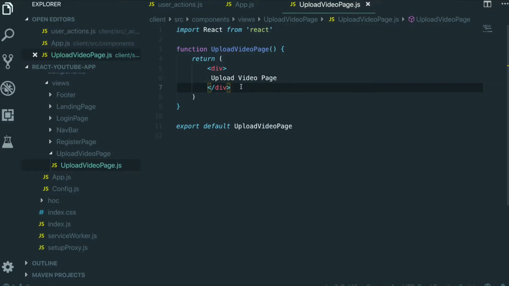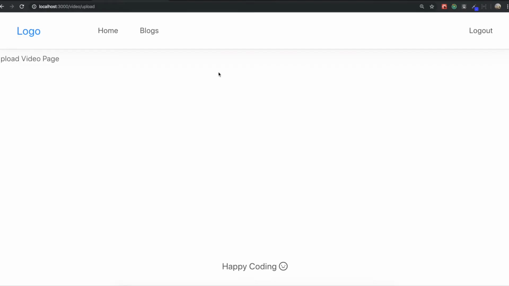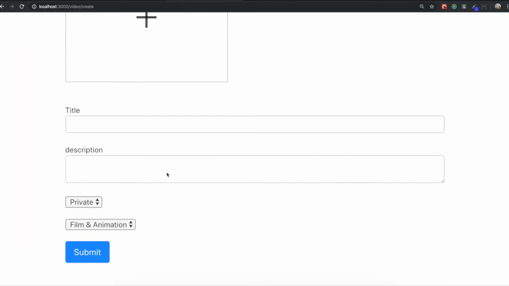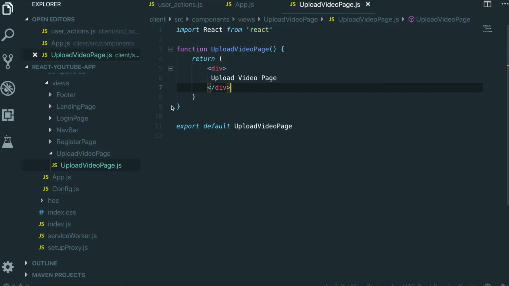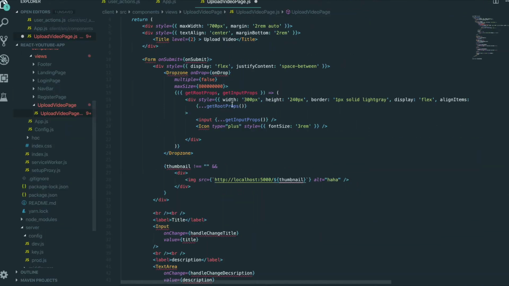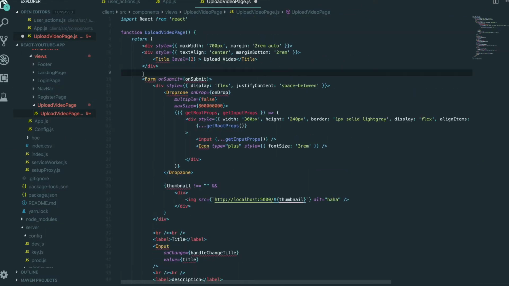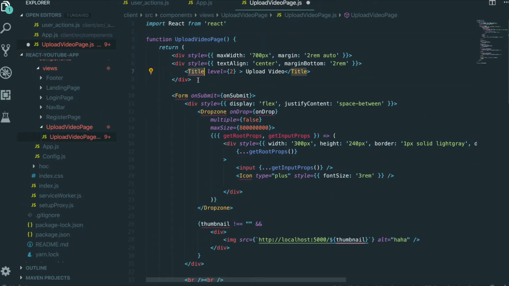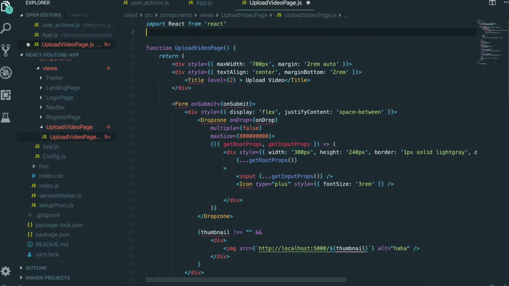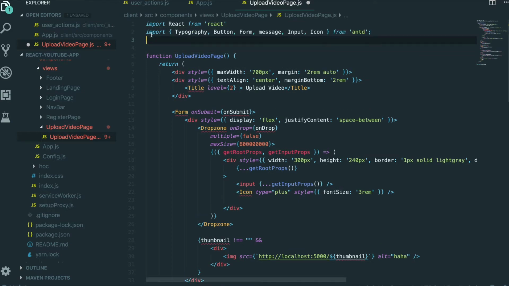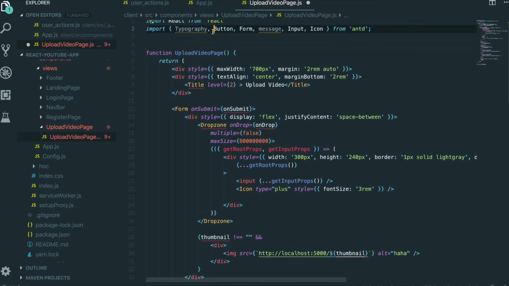I actually don't want to spend too much time on making the template like this. So I'm going to bring the code I already made in here. I'm going to copy it and then paste it in here. I'm going to zoom out to let you see this whole code. There are a lot of warnings, because we used Ant Design but we didn't bring Ant Design in here. So I'm going to copy and paste it: the typography, button, form, message, input, and icons.